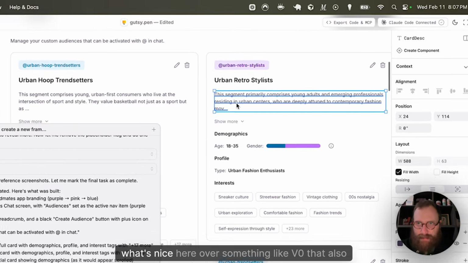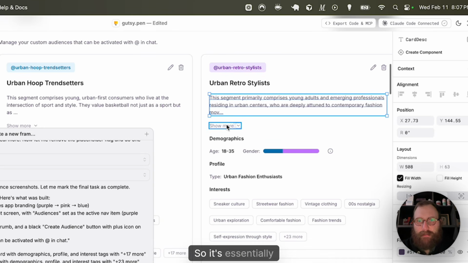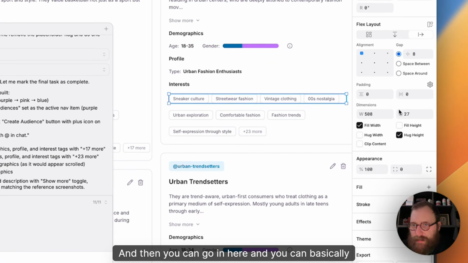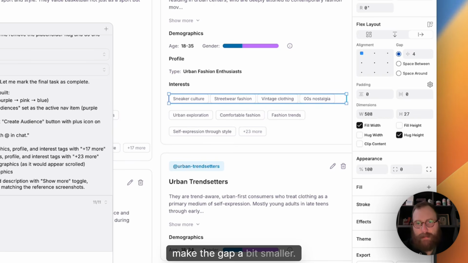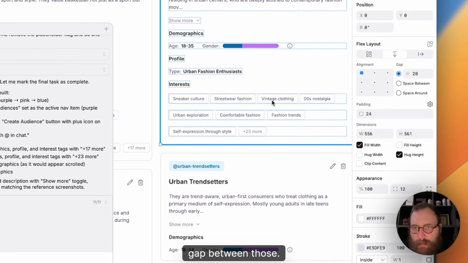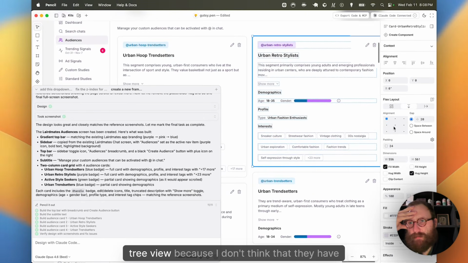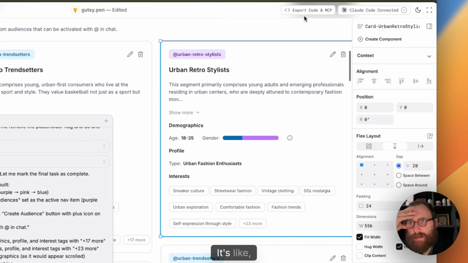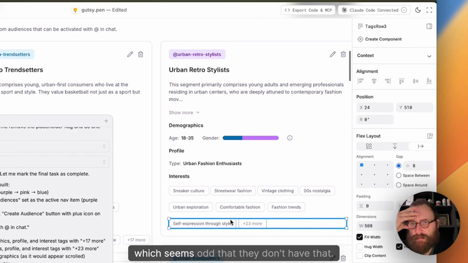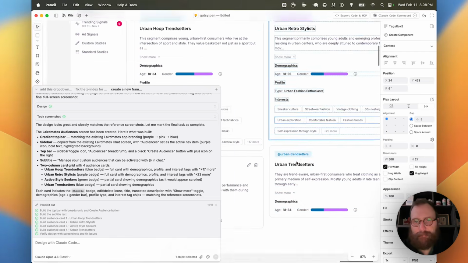But essentially, what's nice here over something like V0 that also has this is that you can drag and drop things around, right? So it's essentially grid layout, and then you can go in here and, for example, make the gap a bit smaller. And then let's see if we can also figure out the gap between those. What I would like is a sort of tree view, because I don't think I have that. I want to see what this thing's parent is, for example, which seems odd, but they don't have that. Because I want to make the space here smaller, but I'm just going to tell it.